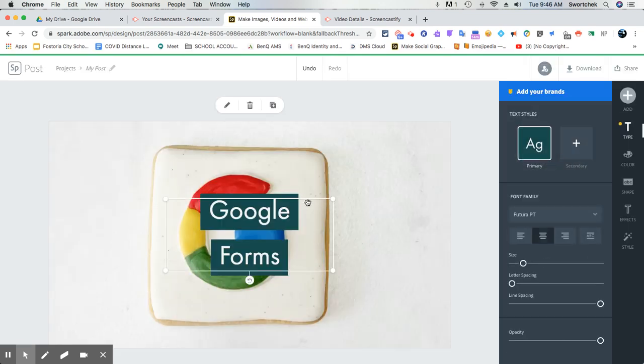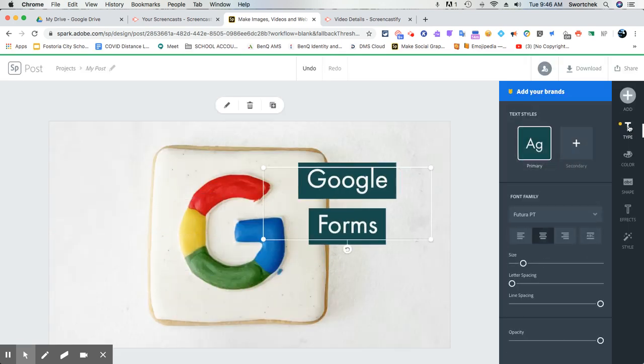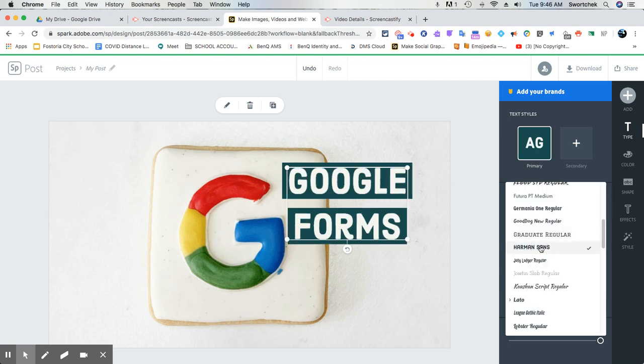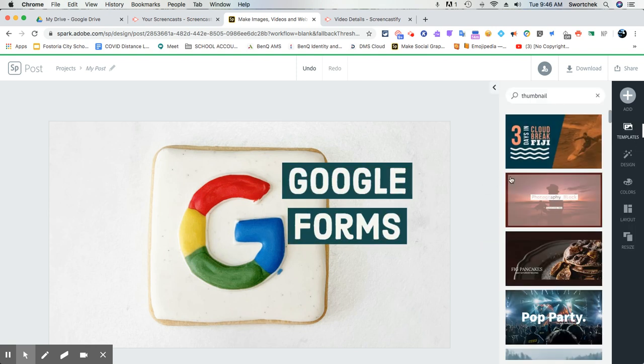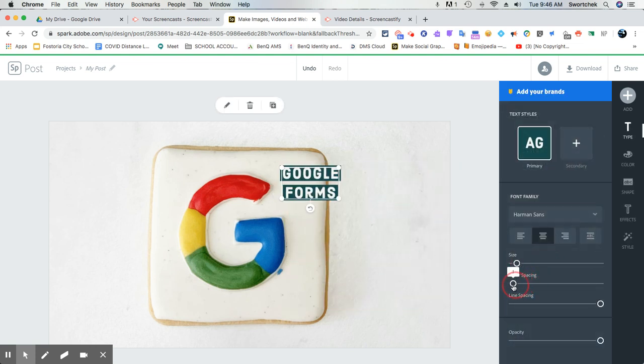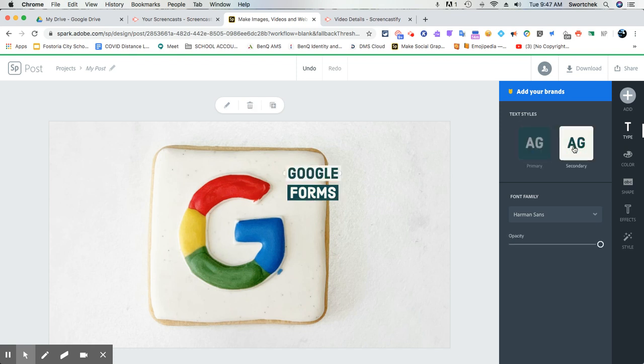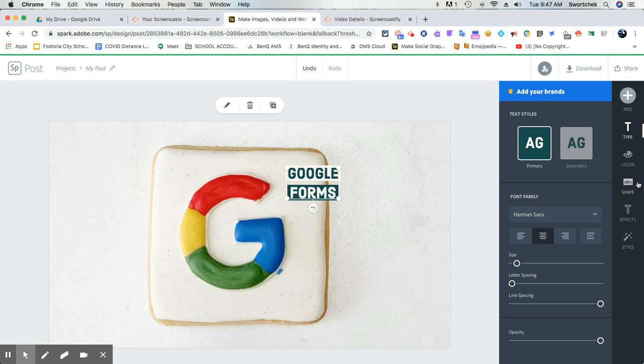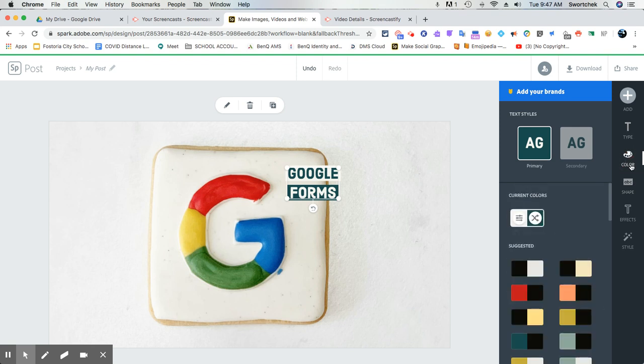Once it's added, you can move it, and since it's a type, you can click this type area and change all sorts of stuff about it. So for example, you could change the font type. You could change the size, the letter spacing, the opacity, how see-through it is. You can change the color scheme. Add a secondary color, primary color. If you want to change colors, you can actually click the color button and change various aspects of the color.